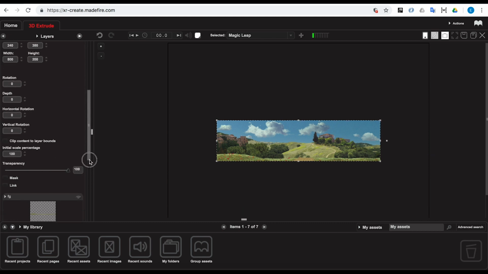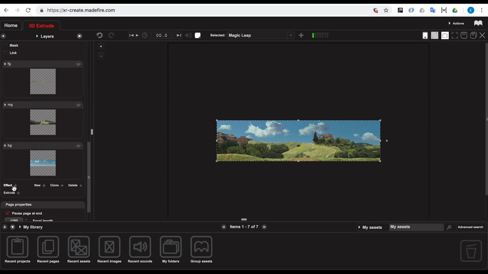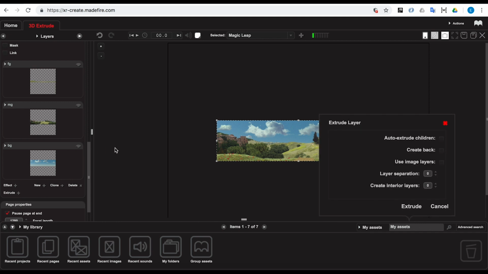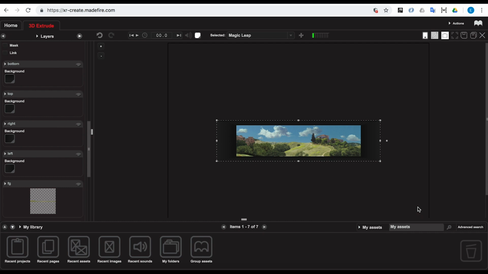Now we'll show you what the Extrude button does. On the layer that contains those 3 layers, hit Extrude. There's a bunch of properties, but we'll just keep this simple for now. Let's say Auto Extrude Children, and we already have a back, which is the sky layer, so we're not going to use that. And then the layer separation, we'll just use 200, and that sets the amount of space in the depth direction between the layers. It also adds some sides, a top, and a bottom.